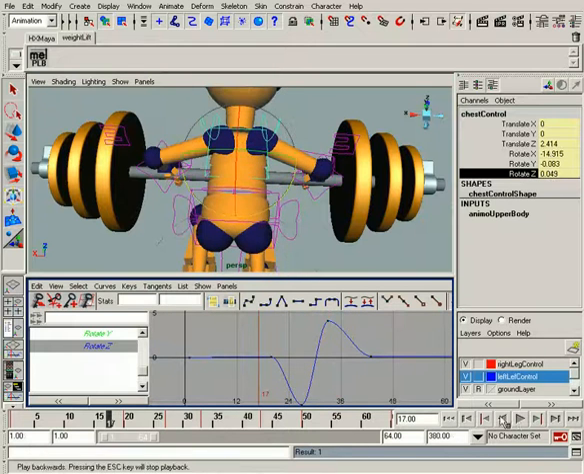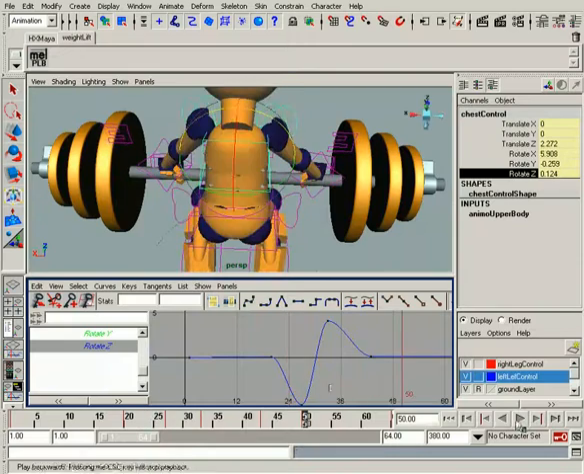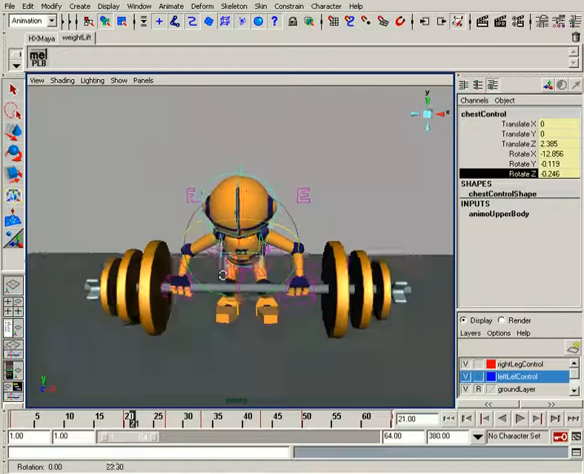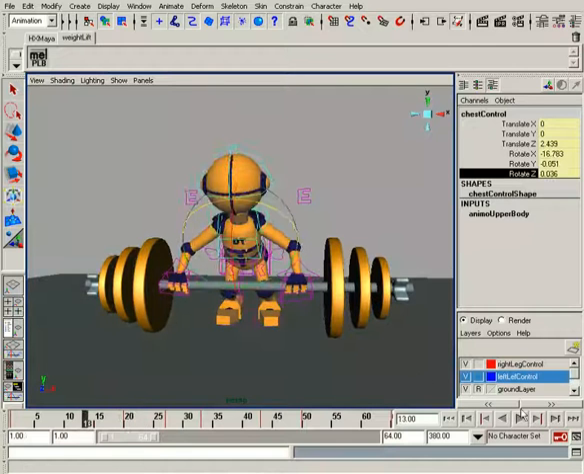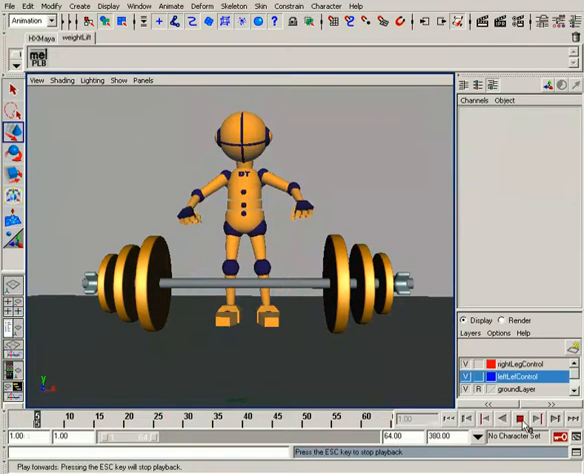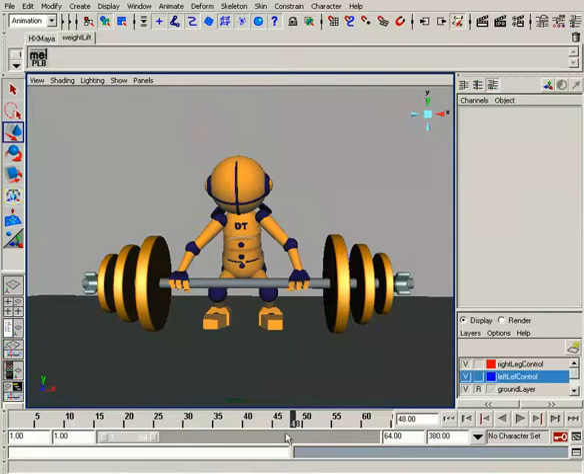Alright, so let's hit play to see our motion. Great. Okay, let's check out our animation from a front view now to see how it's looking. We'll hit play. And even hide our NURBS curves. Alright, let's check it out. We'll just hit play. Alright, so it's looking pretty good.